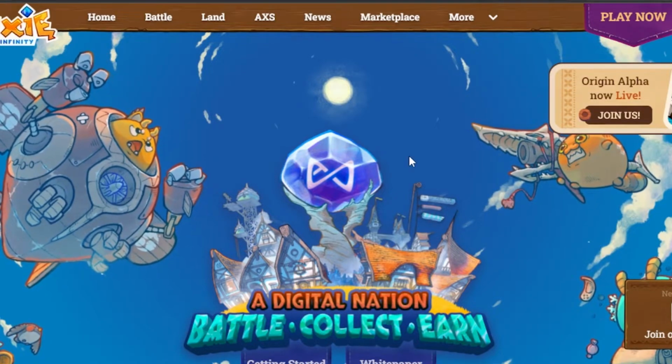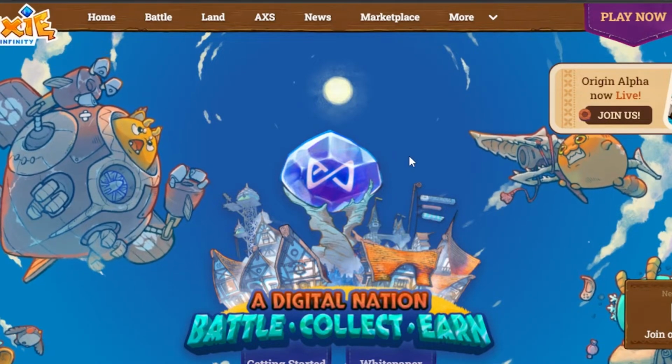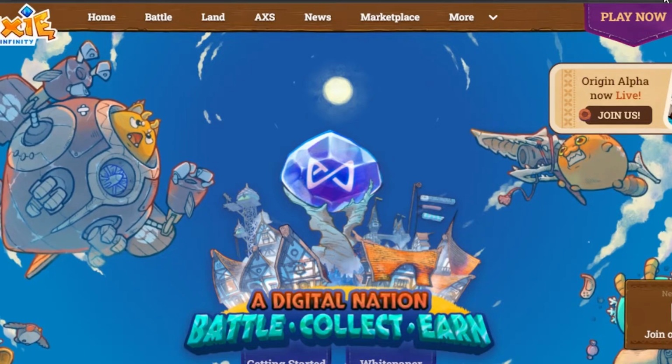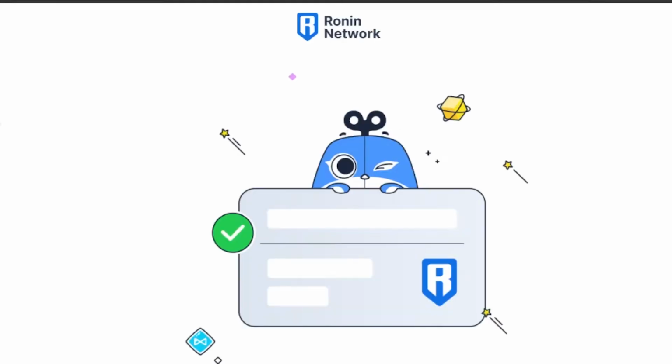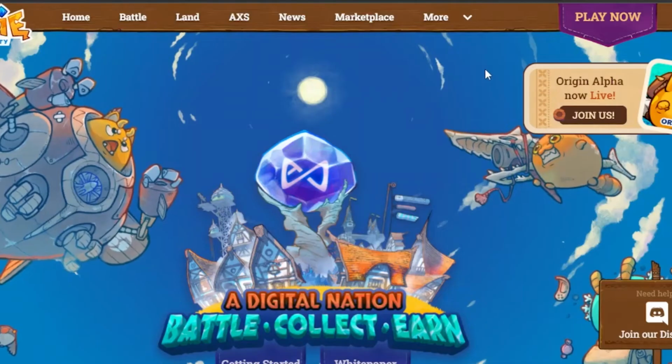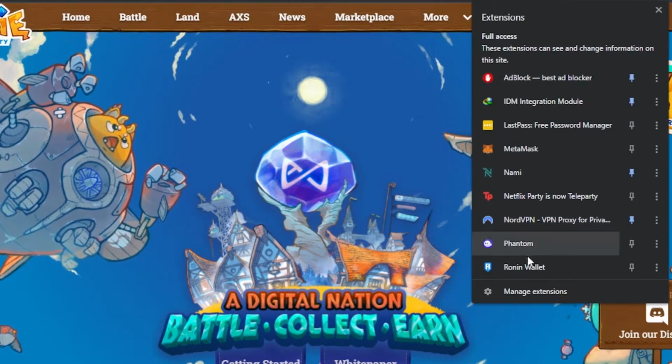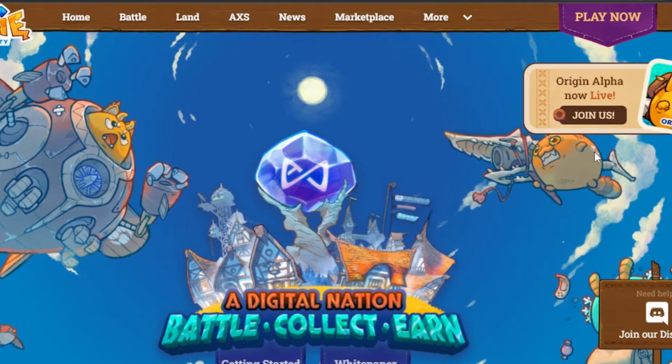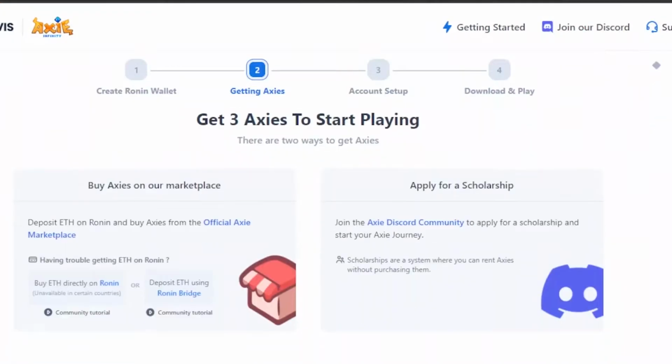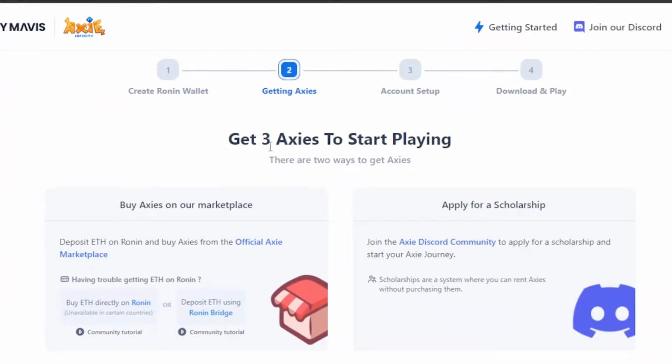We have to get some Axies. How to get them? Well, you can buy them with the wallet that you have, because Axies are like a token for Axie Infinity and it involves NFT and crypto. That is why we have to create our own wallet. Okay, so this is our next step: get 3 Axies to start playing. For that, we will have to go to the marketplace.